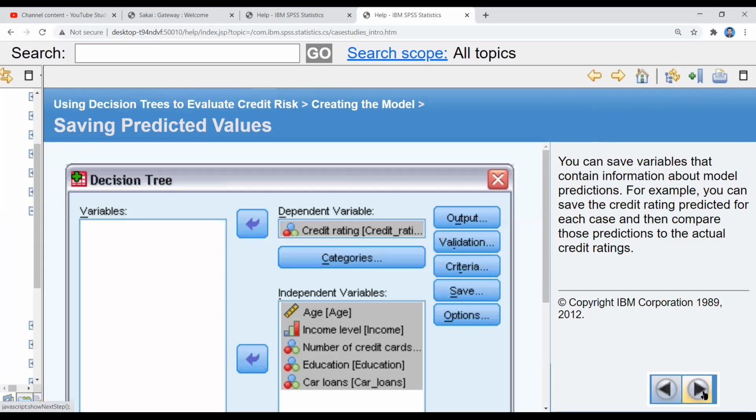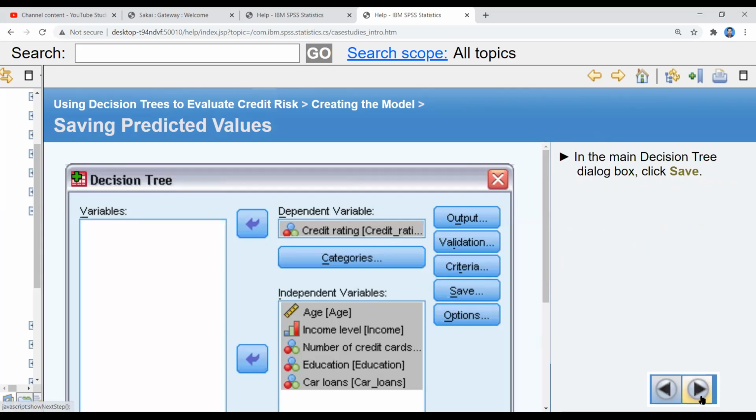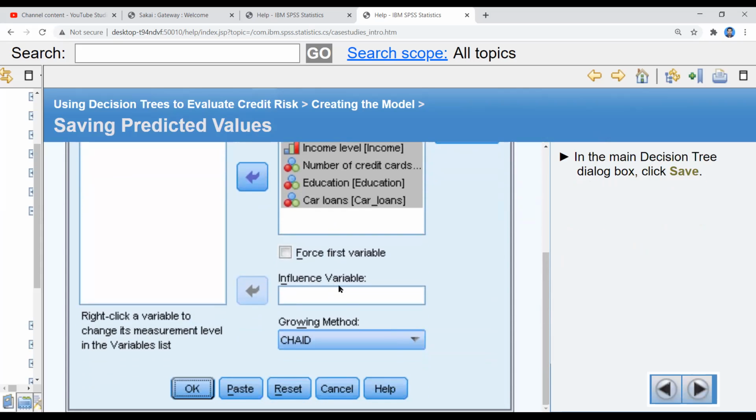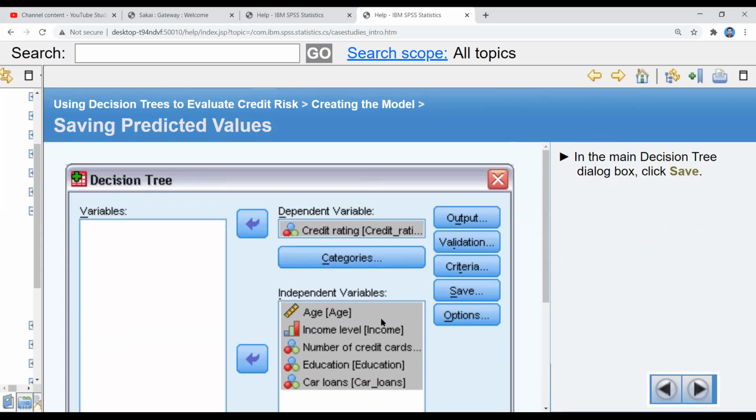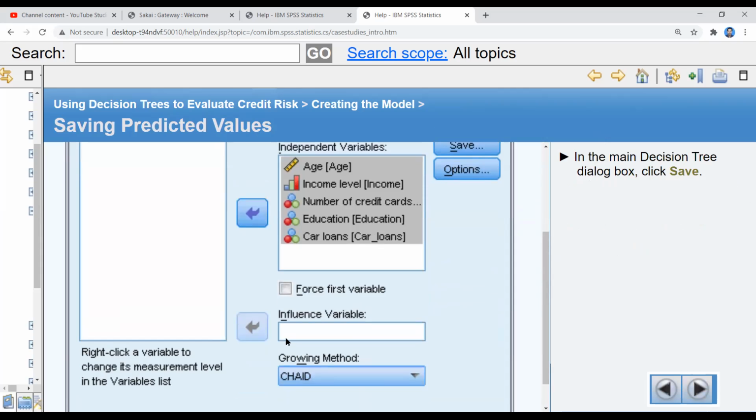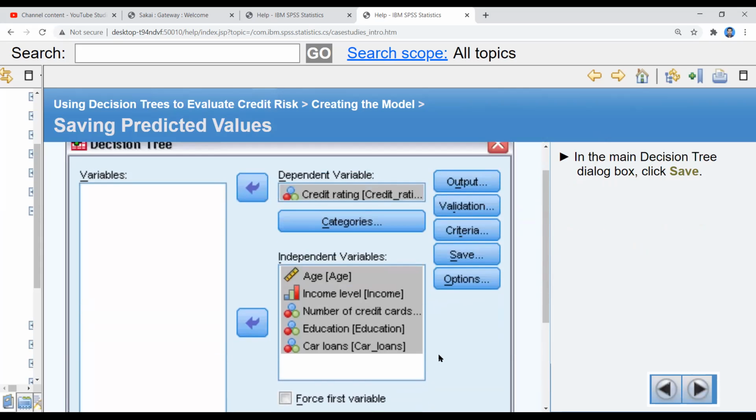Click continue. You can save the variable containing the information in the model. For example, you save the credit rating predicted for each case and compare those predictions to the actual credit ratings. So you can, in the main decision tree box, click save. Actually, this option will be available in the main window. So you have to click on the save output.